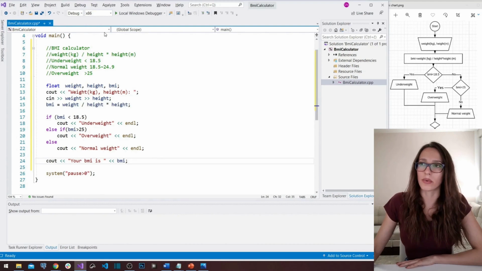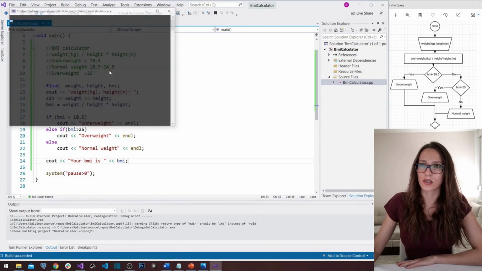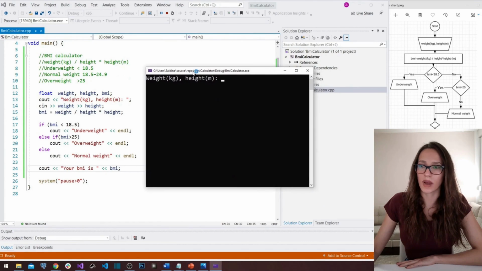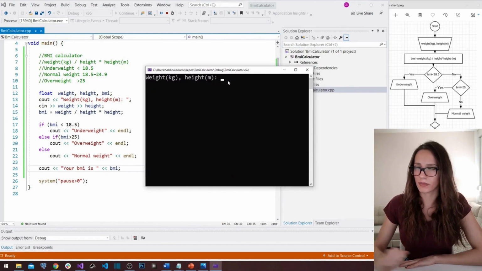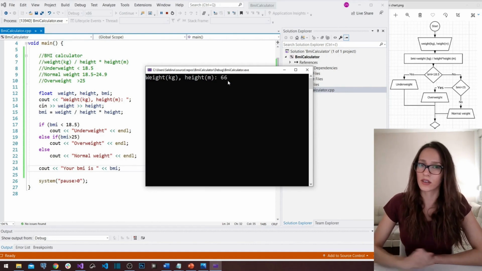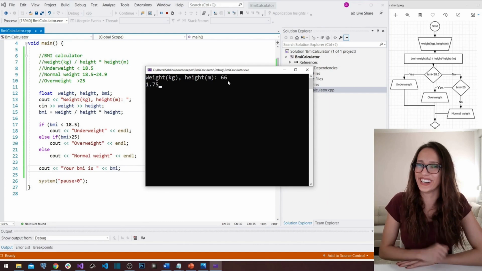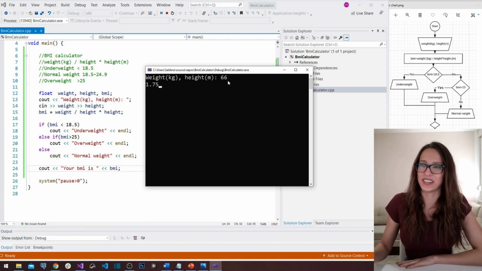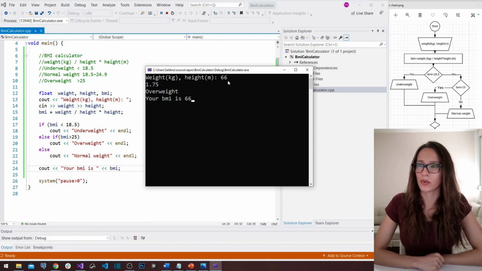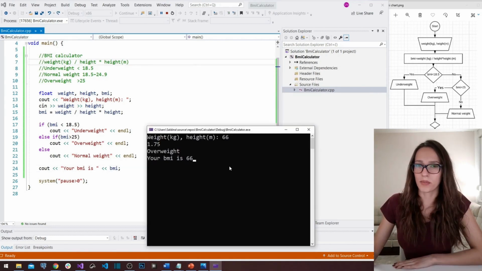And now if I run my program, okay, it asks me to enter my weight and my height. And my weight is, I believe, 66 kilograms, I think. And then my height is 1.75. So let's press enter. Oh no, I'm overweight. How is my BMI 66? Okay guys, for a moment I thought that I am overweight, but I am definitely not overweight with a BMI of 66.